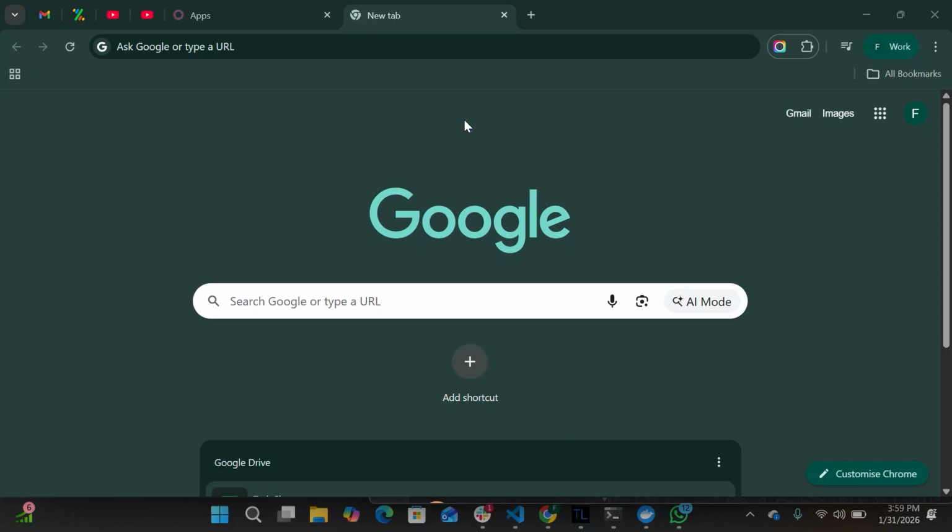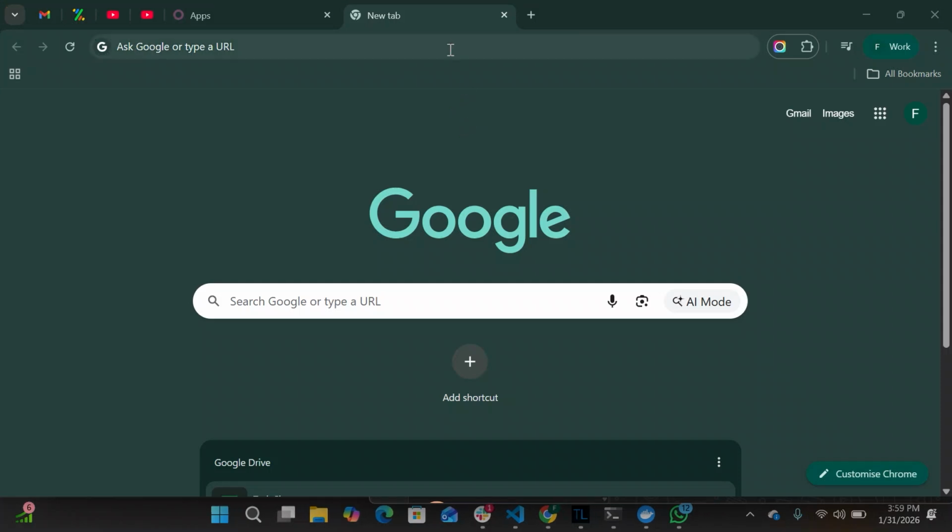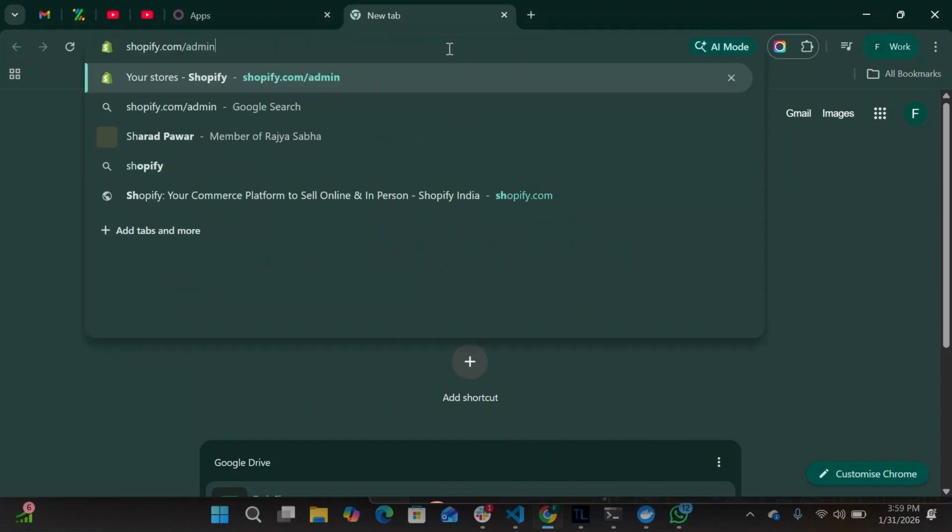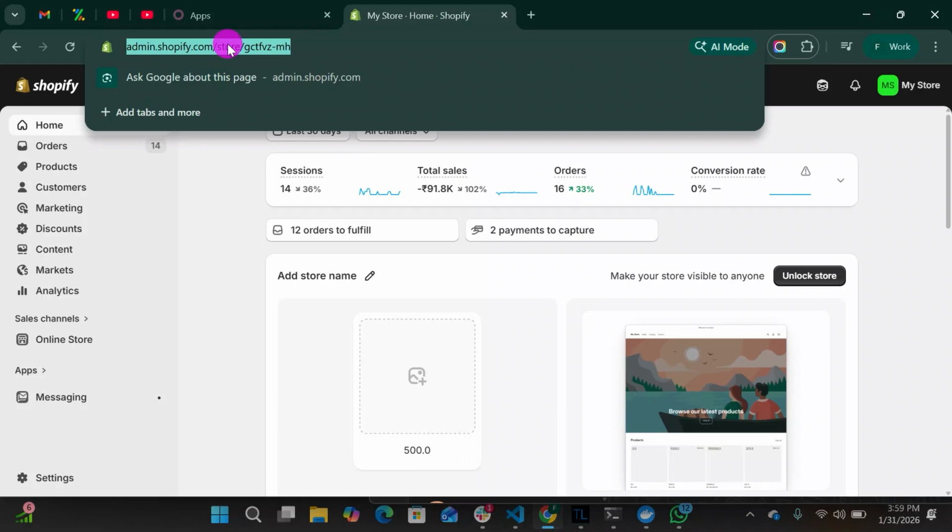Hello, this is our first video in the series on the Odoo to Shopify Connector. Let's see how we generate an access token in Shopify. To start, first we will open the admin URL of Shopify.